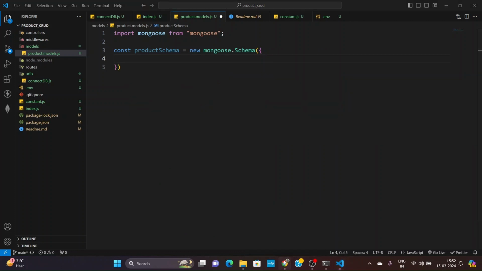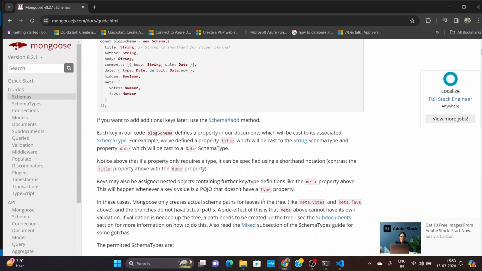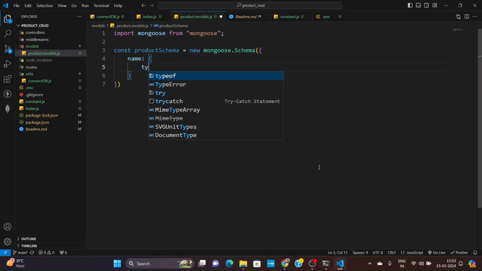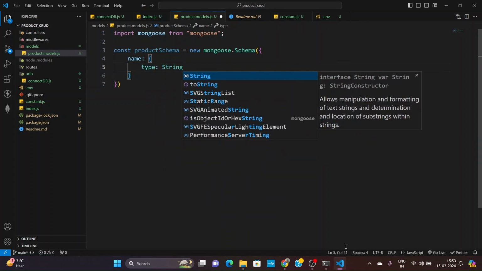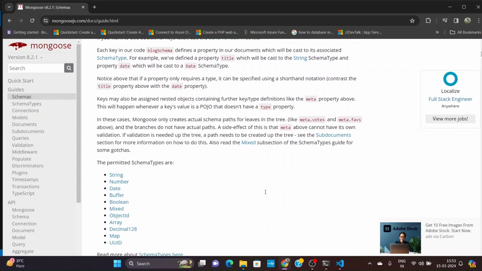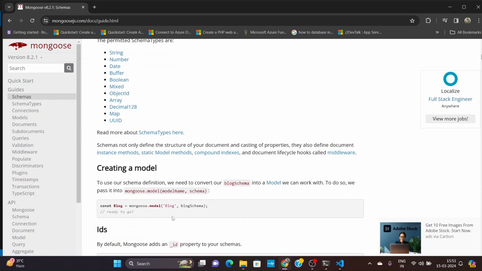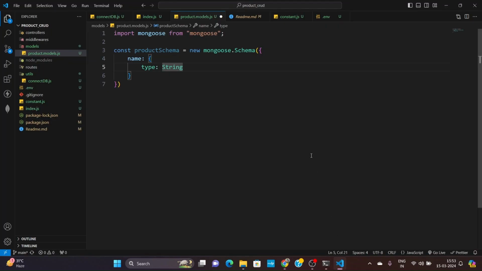In this, I'm going to define a name. First, I'm going to write product name. In this, I'm going to write type, it is String. String is with a capital letter. If you want to refer, you can refer to the documentation. See here, the permitted schema types are string, number, date, buffer, boolean, mixed, ObjectId, array, decimal128, map, UUID. These are the schema types.